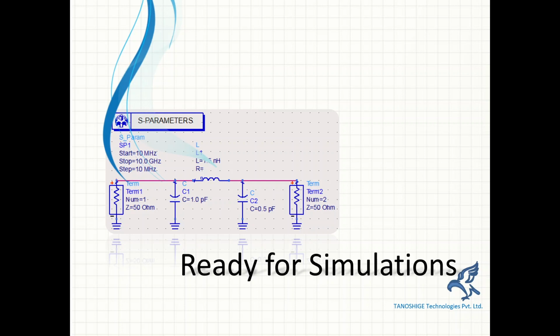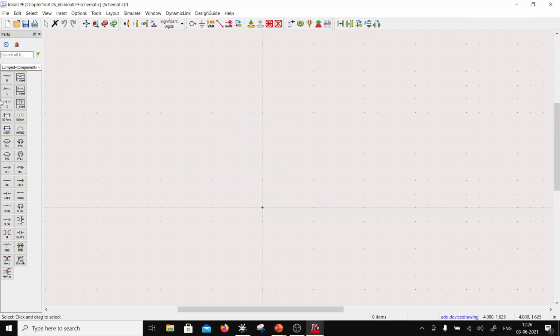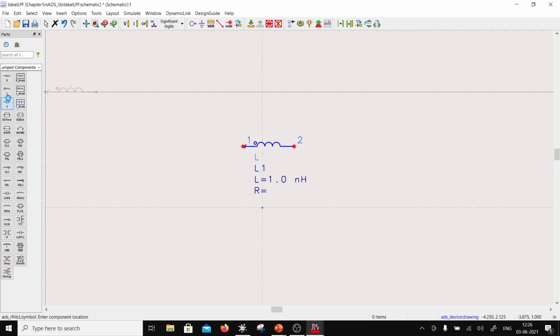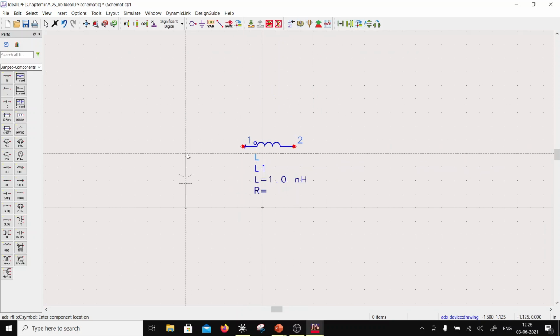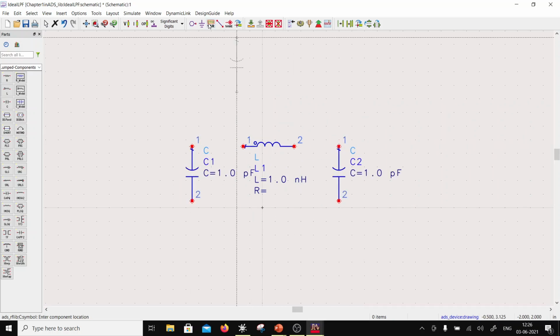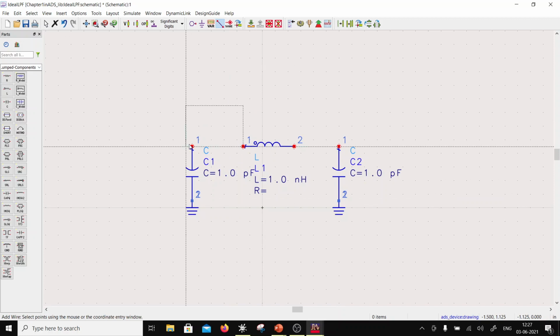So let's do a schematic. So we have a blank schematic. So I have an inductor here which I place here, and then I have a capacitor which I can select, and then if I want to rotate it, I have a rotation button here. So I will place one over here, other over here, and then I have got ground here. So this is ground, and then I can connect the wires in between.